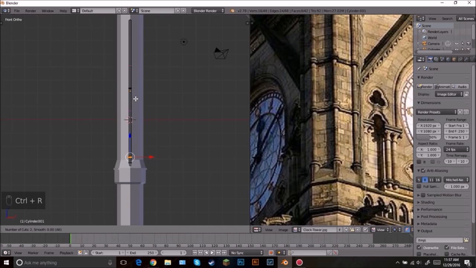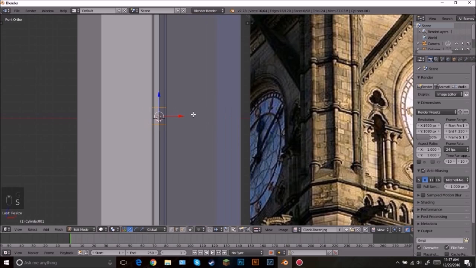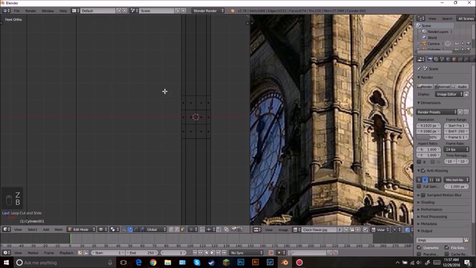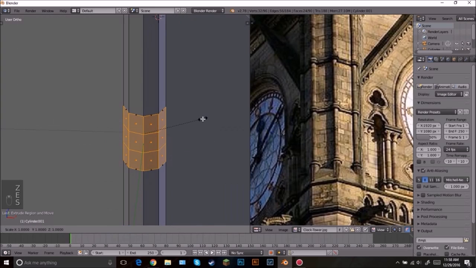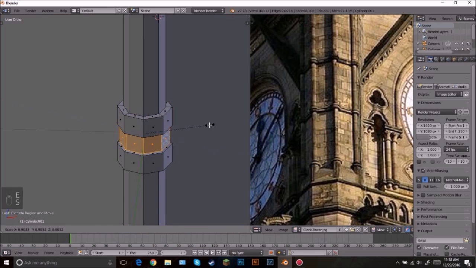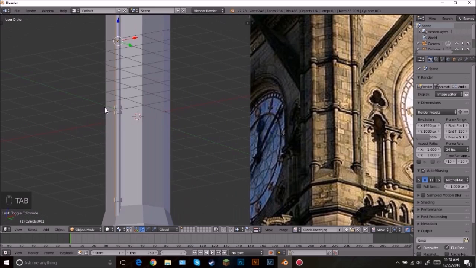Control R, just add in 2, scale it along the Z, bring it down to right about there, scale along the Z, scale up, and then add in 2 loop cuts in the middle of that one. There we go, that's what I want. Okay, so now box select this entire thing, extrude it out just a little bit, shift Z, and then grab U and extrude it back in. Yeah, there we go. That's what I want. Cool.